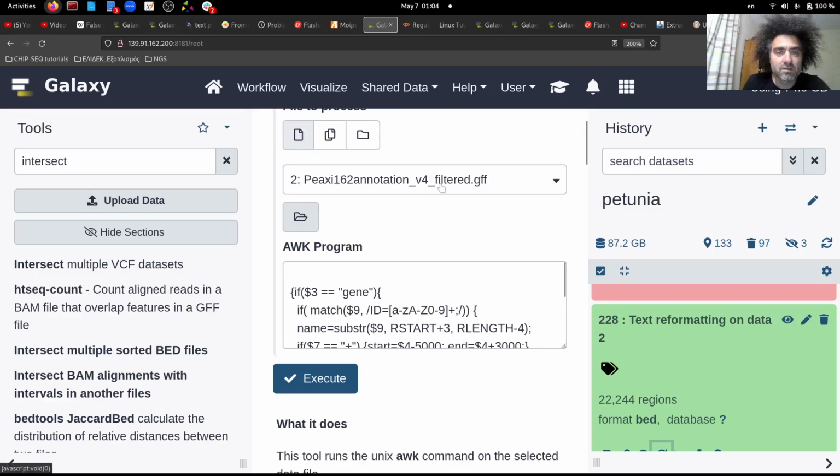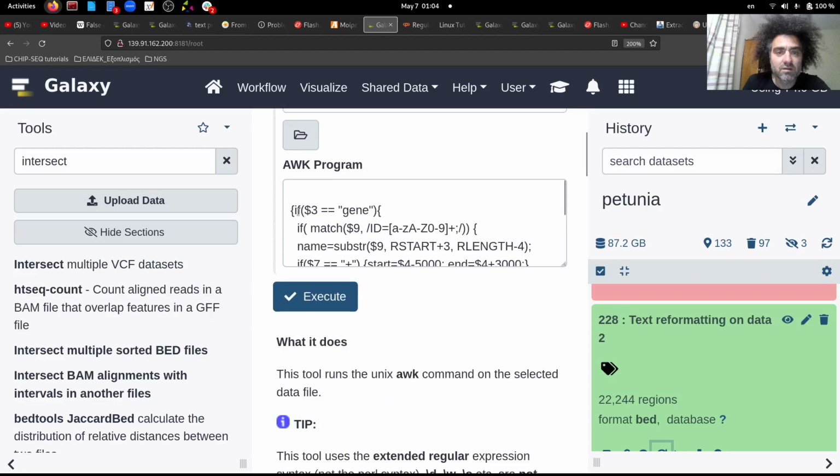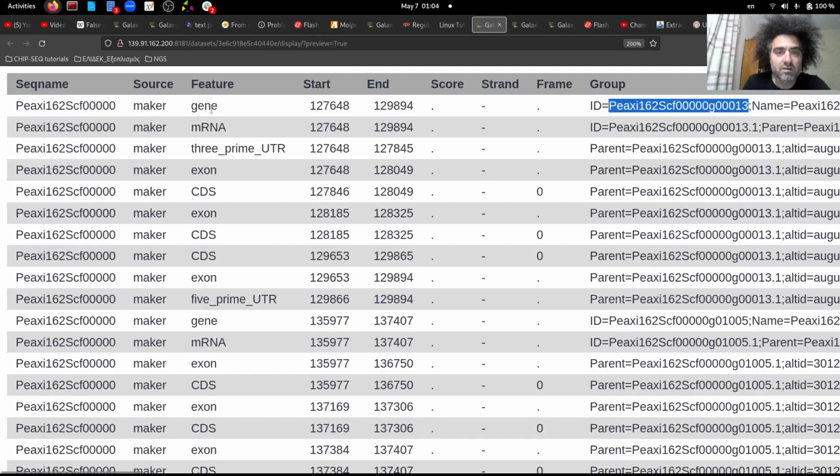The input is this file that I just showed to you. So I say the following. I start with a curly bracket because this is the syntax of awk, and then I say if column number 3 is a gene, so let's go back here, column number 3 is a gene. So for example, in this line the column number 3 is a gene, and in this line the column number 3 is a gene.